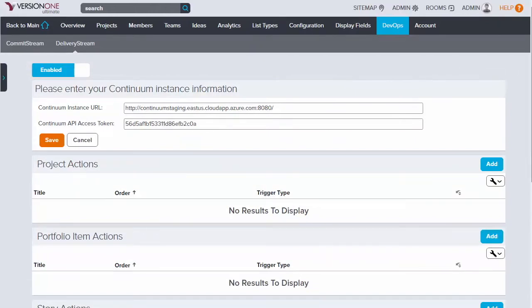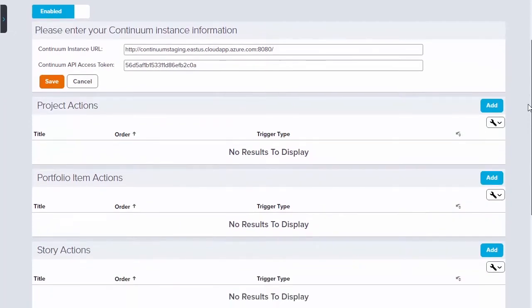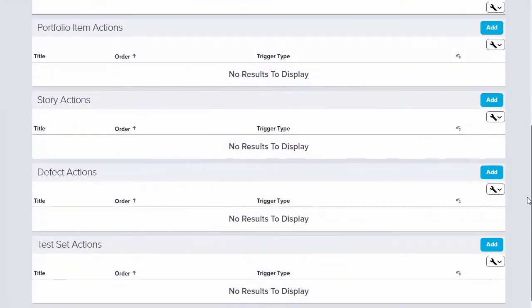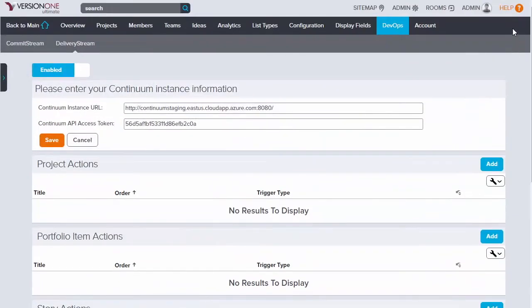And you will see the five different areas for each of the work item types for which actions can be configured. These are project, portfolio item, story, defect, and test set. Keep in mind that actions configured for each will show under every work item with that type. That is to say, actions configured at the story level will show for all stories in my VersionOne Lifecycle instance. In order to add a new action, simply click the Add button found beside each work item type.